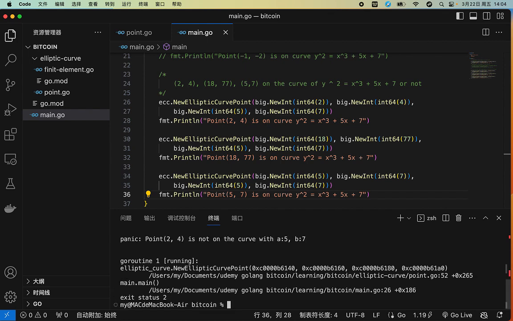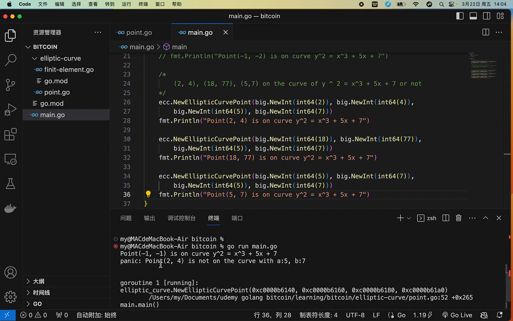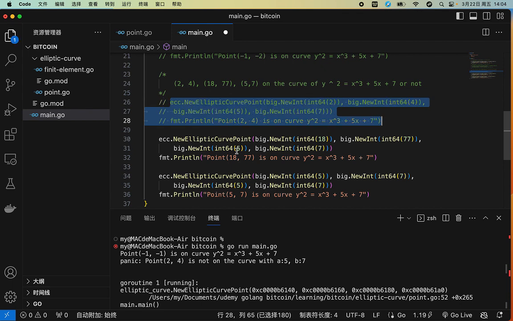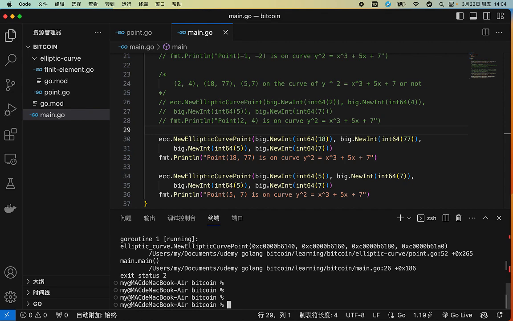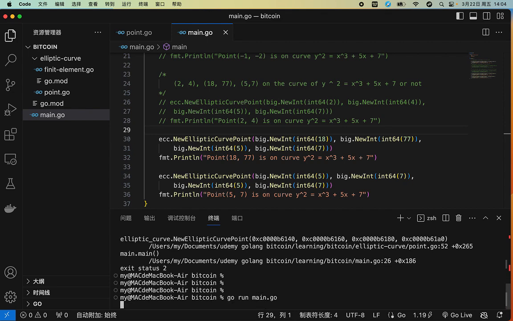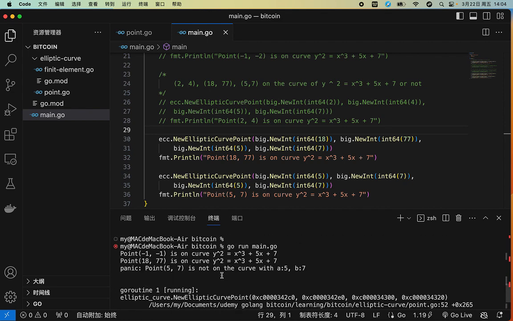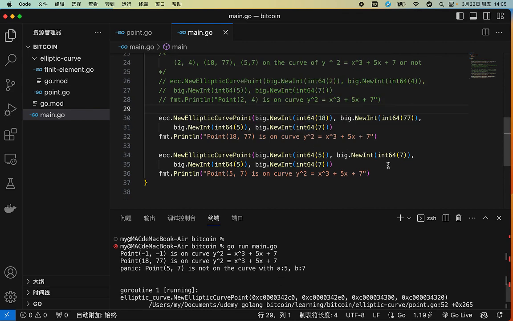Let's see the result. Okay, so this point is not on the curve, right? This point is not on the curve. So let's comment it out again, and save and run again. Let's run the code again. Okay, so we can see 18 and 77 is on the curve, but 5 and 7 is not on the curve, right?